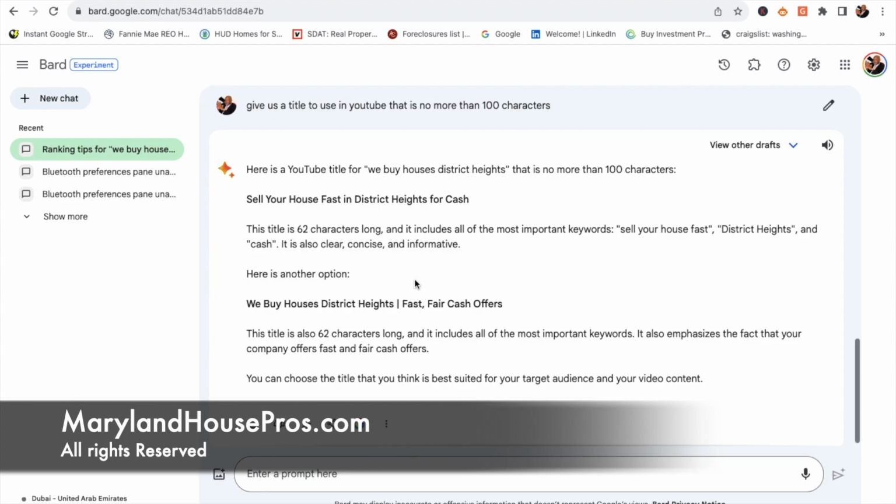So it gave us two. This title is 62 characters long, includes the most important keywords: sell your house fast, District Heights, and cash. It is also clear, concise, and informative. The other one, We Buy Houses District Heights, fast, fair cash offer, also emphasizes that your company offers fair cash offers.